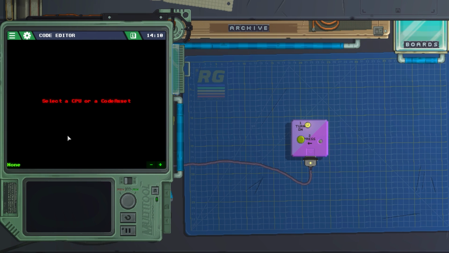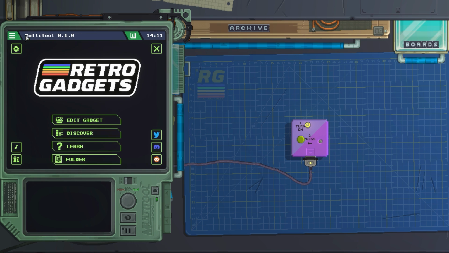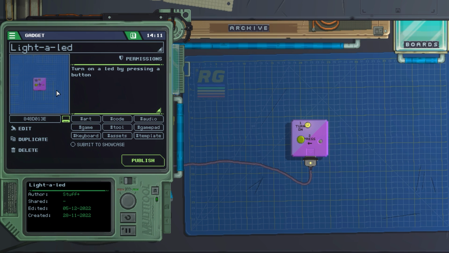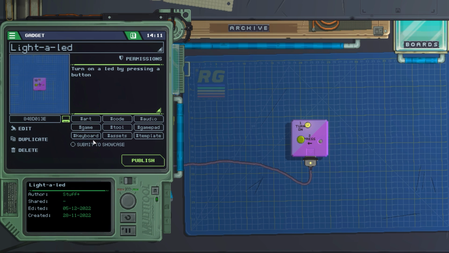So we'll connect this up and we can select this CPU. We can go over to edit gadget. It shows you the gadget. It's got the name. You can duplicate it. You can add the descriptions and the permissions and all of the tags, because this can be published, and indeed there is, I believe, workshop support on this one as well. So from the get-go, yeah, that's pretty nice to see.